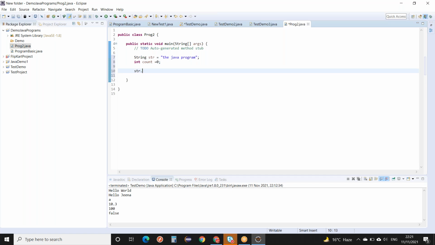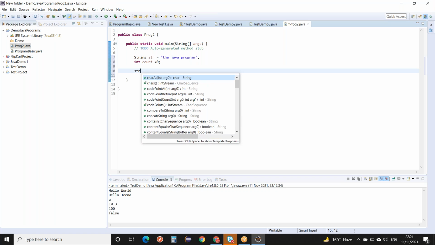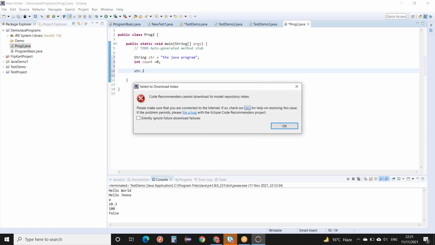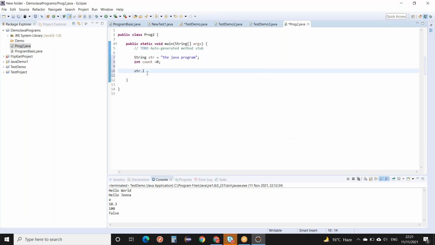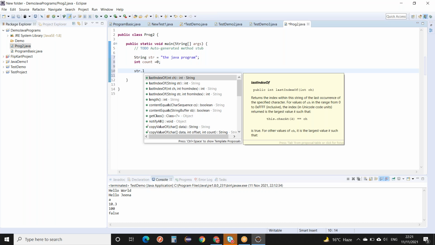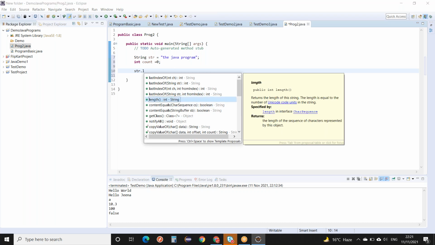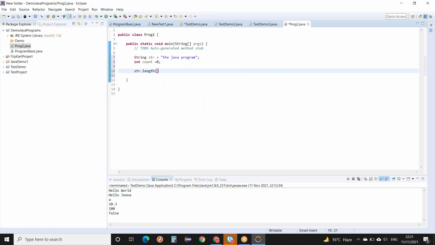And in interview you might be getting the question like without using the method. So without using the inbuilt method, if you have to calculate the length of a string, yes, we need to write a logic, and then you will be able to calculate the length. For example, now I will assign count equals to str.length.